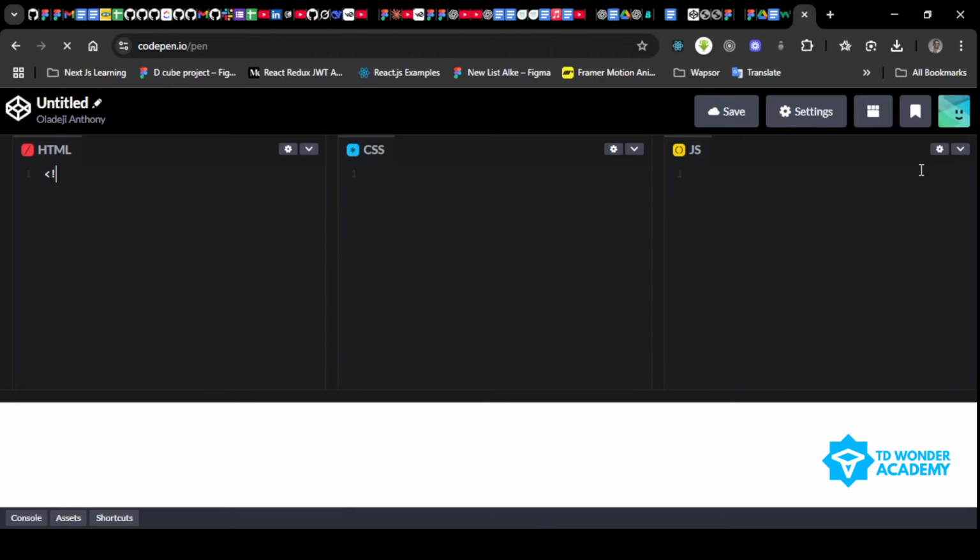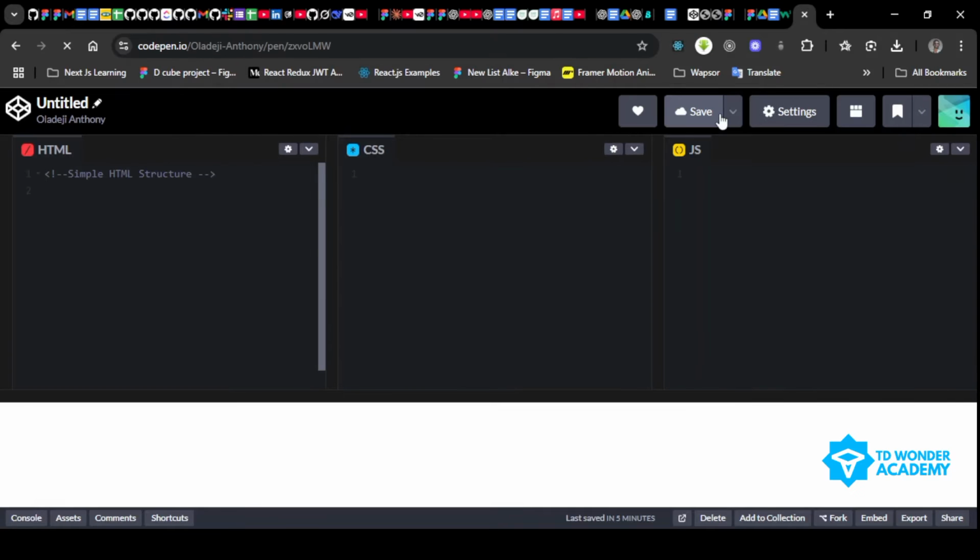So let me write a comment: simple HTML structure. For those of us who watched the previous video, one thing about codepen.io is that it saves automatically. So now we want to save this particular document. When I click on this save button here, can you see auto save enabled?